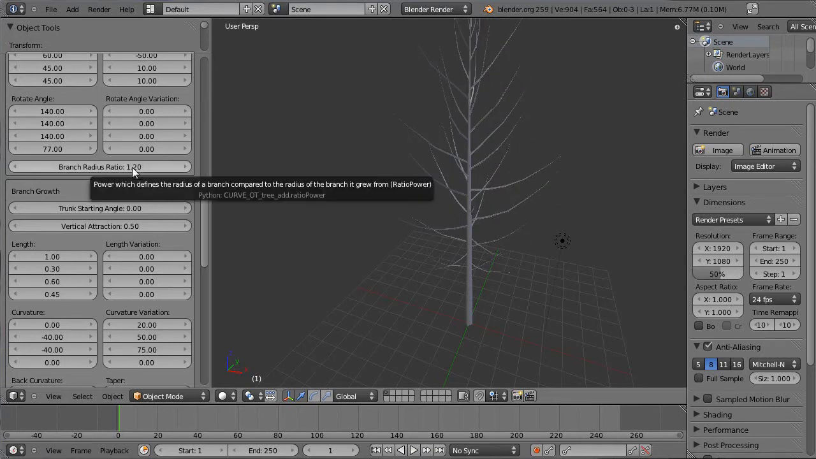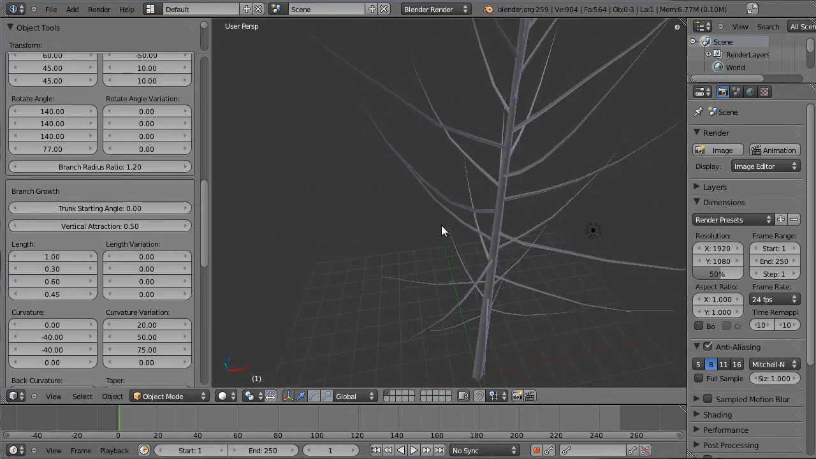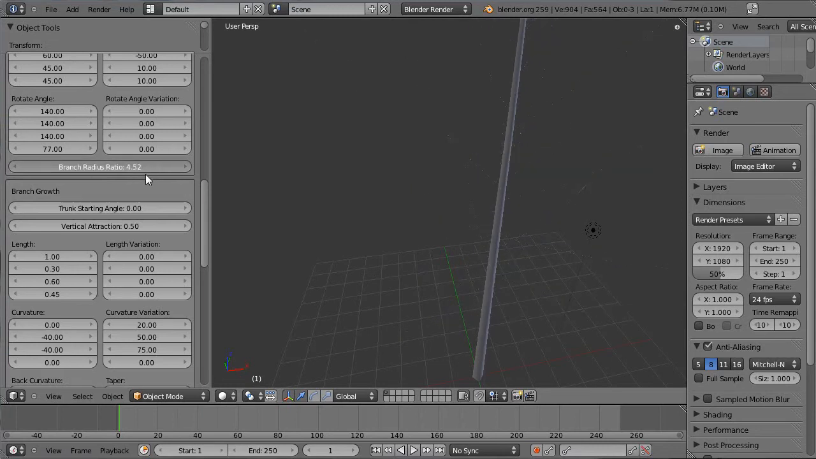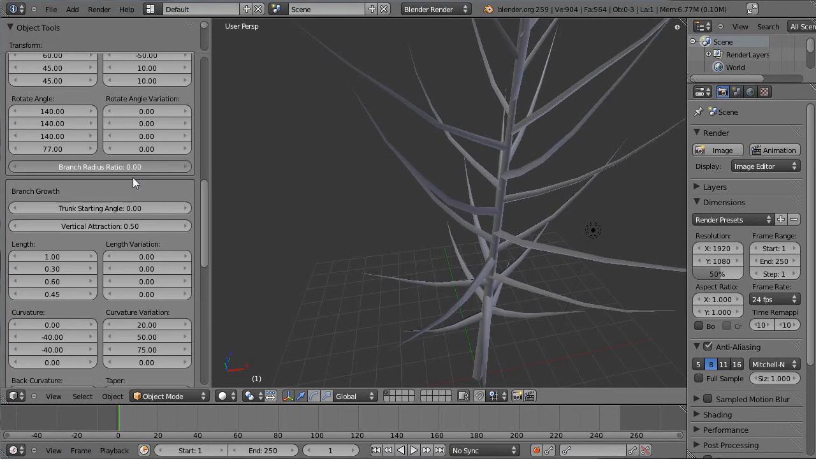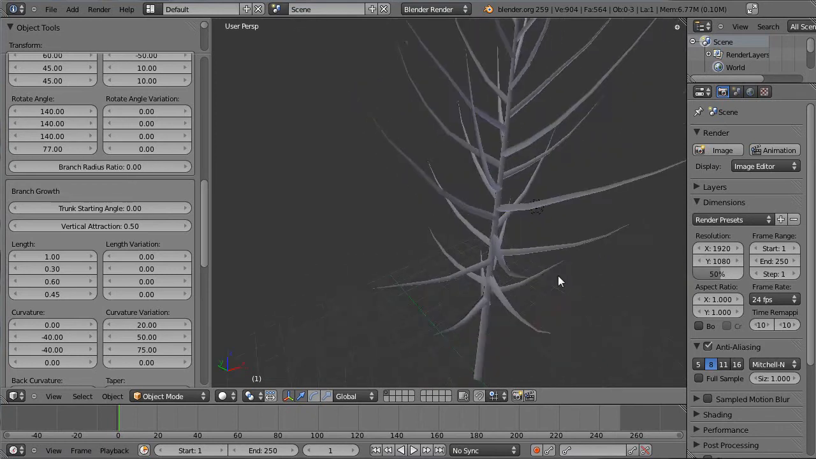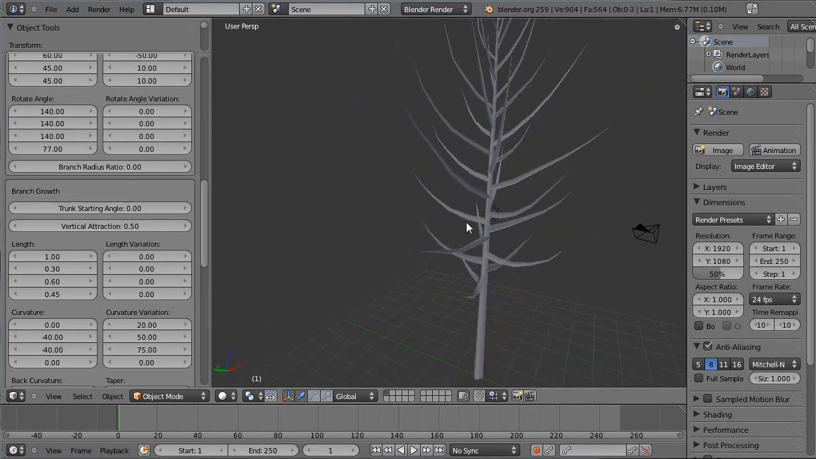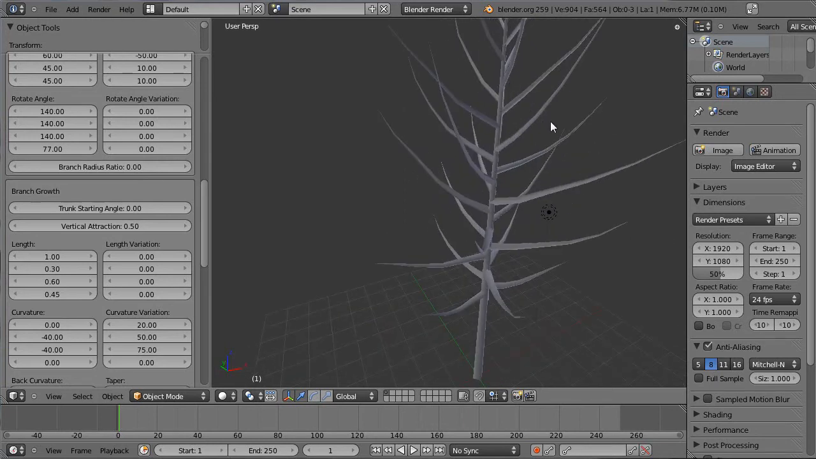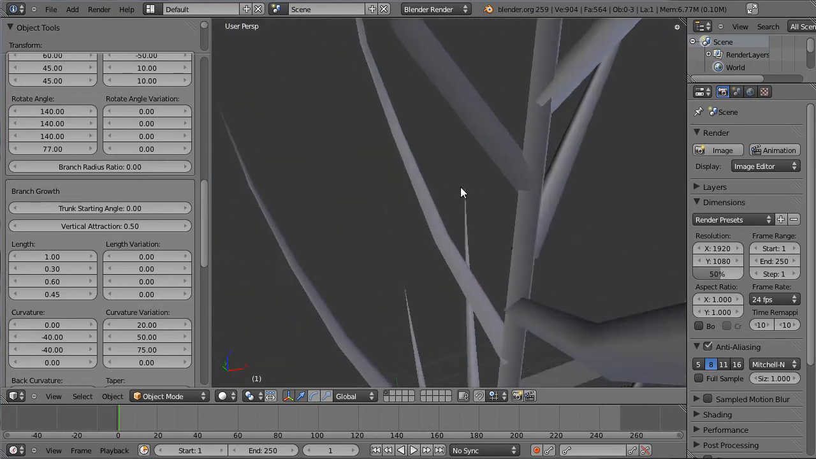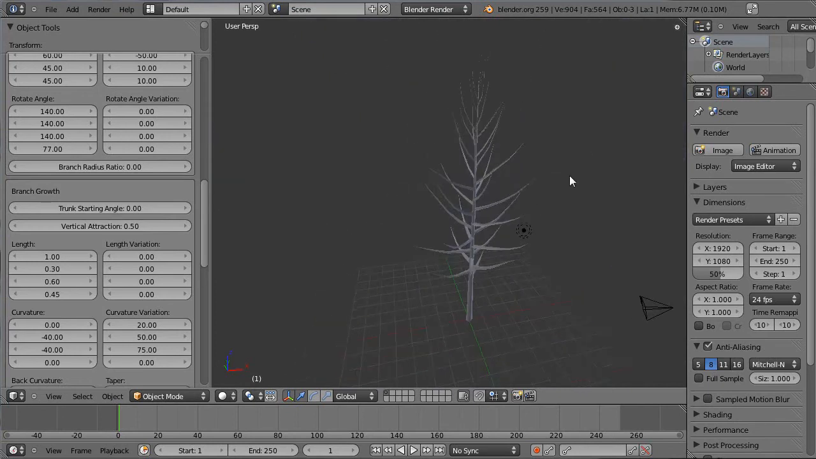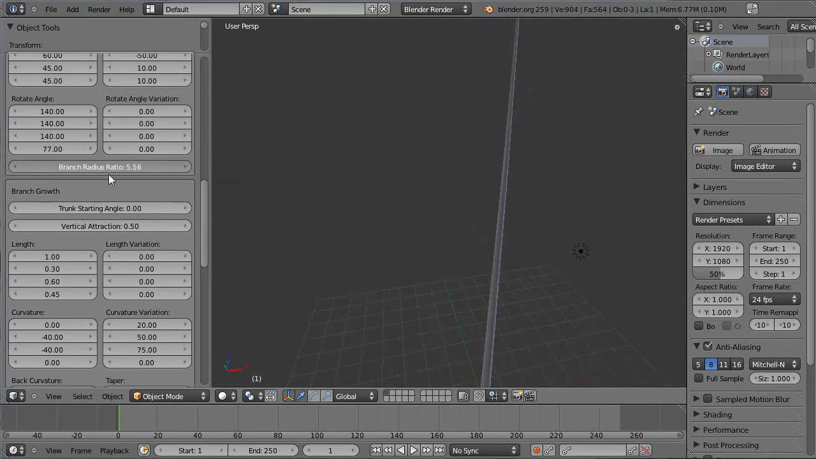Branch radius ratio, I believe that defines the radius of the branch compared to the one that it came off of. So as you see, all those branches, if I turn that down, they're as thick at their base as, I think, the point that they come off of. So they don't get bigger than that, though at 1.2, which is the default, it's about right.